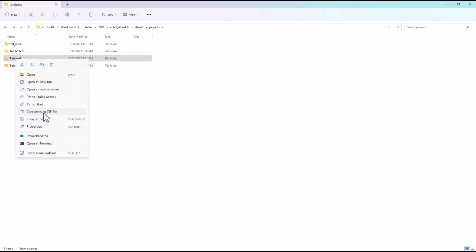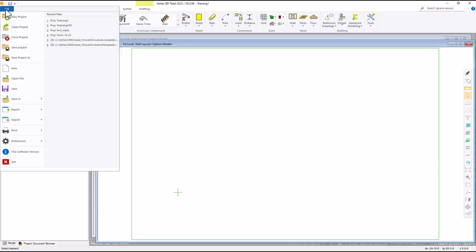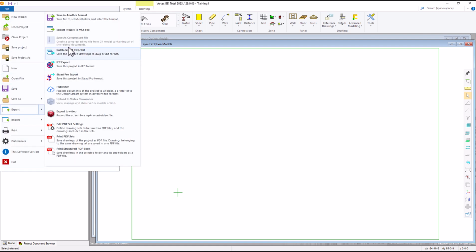To do this in Vertex, we'll need to go into Vertex. Now, if you want to export the file that's currently open, you can go into File, Export, Export Project to VXZ file. VXZ is the Vertex format of a zip file. Once you select that, it'll prompt you to where do you want to store this VXZ file. Hit OK, and it will create the compressed file. From that point, you can email it or upload it to wherever you need to share it.